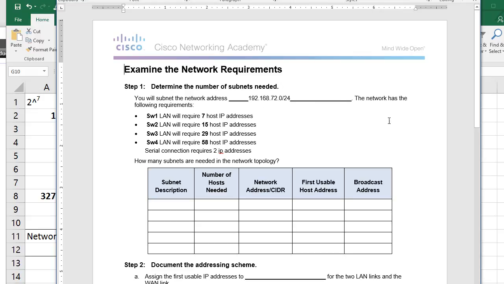We're going to subnet the address 192.168.72.0/24 for networks that have the following requirements. So with variable length subnet masking, whenever you use different subnet masks on different networks, you're always going to go from the largest to the smallest network. Otherwise, you will run into issues. Just trust me on this. Your numbers will not line up right unless you subnet from largest to smallest. So that's what we're going to do.